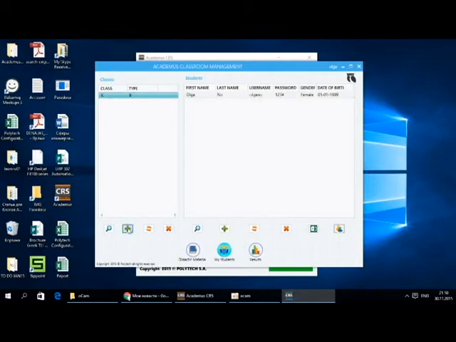So what you can do here is to add a class, to delete a class, and then in the class you can add a student. You can delete a student. And here are two more buttons which I want you to know about. So clicking this Excel button, you can export the class data to Excel.